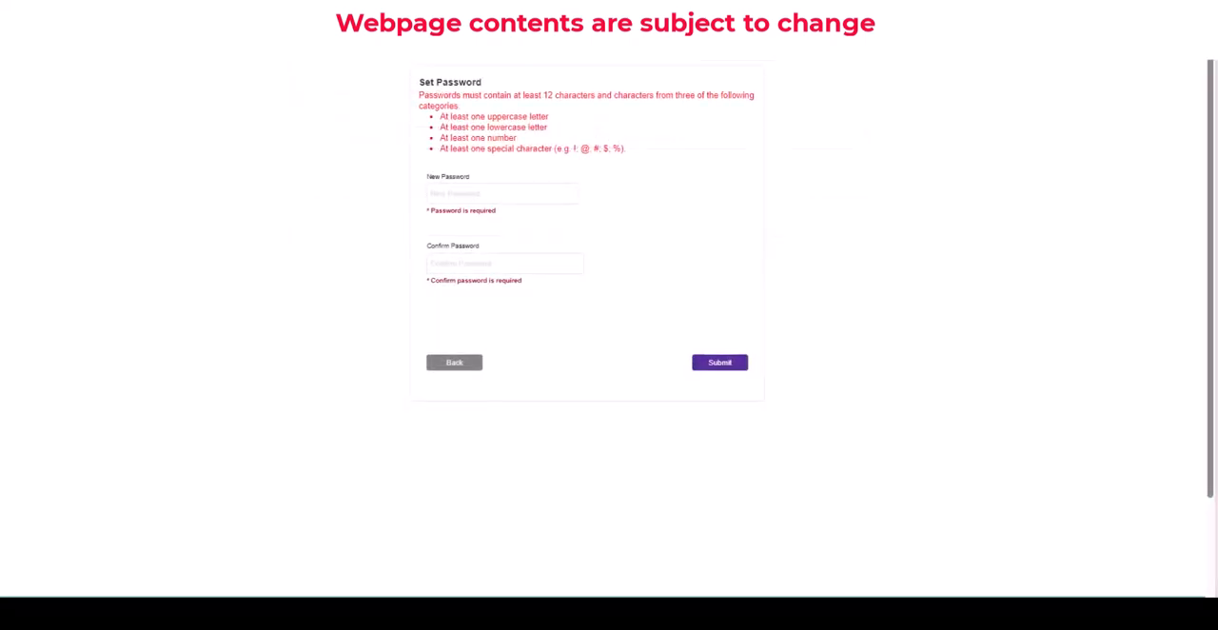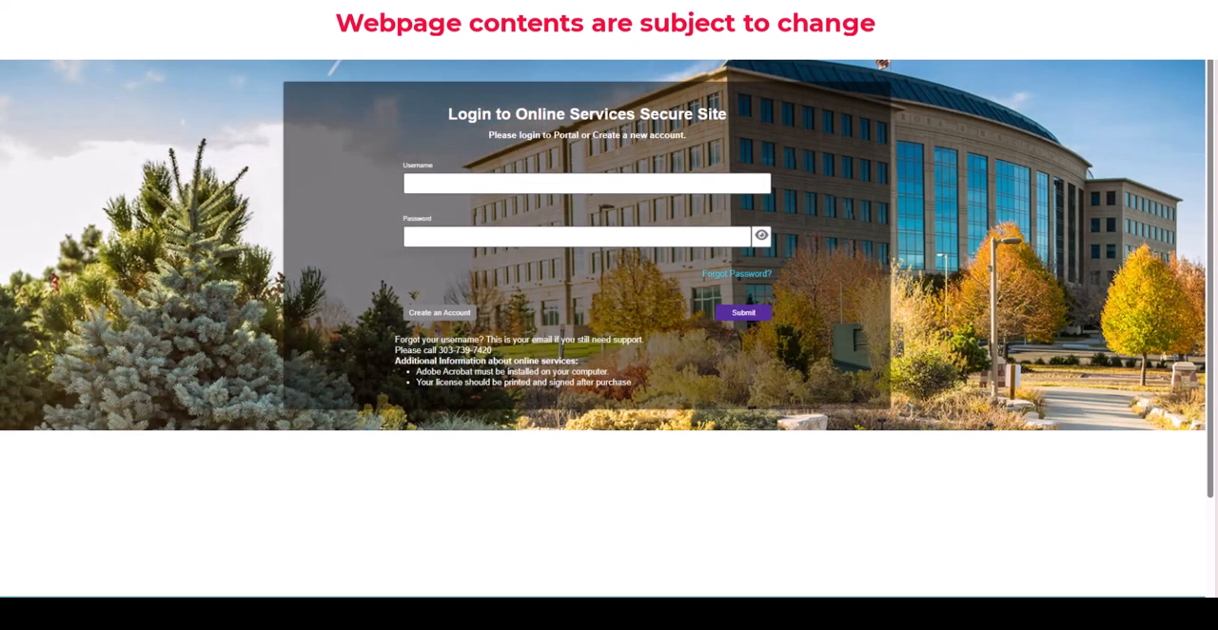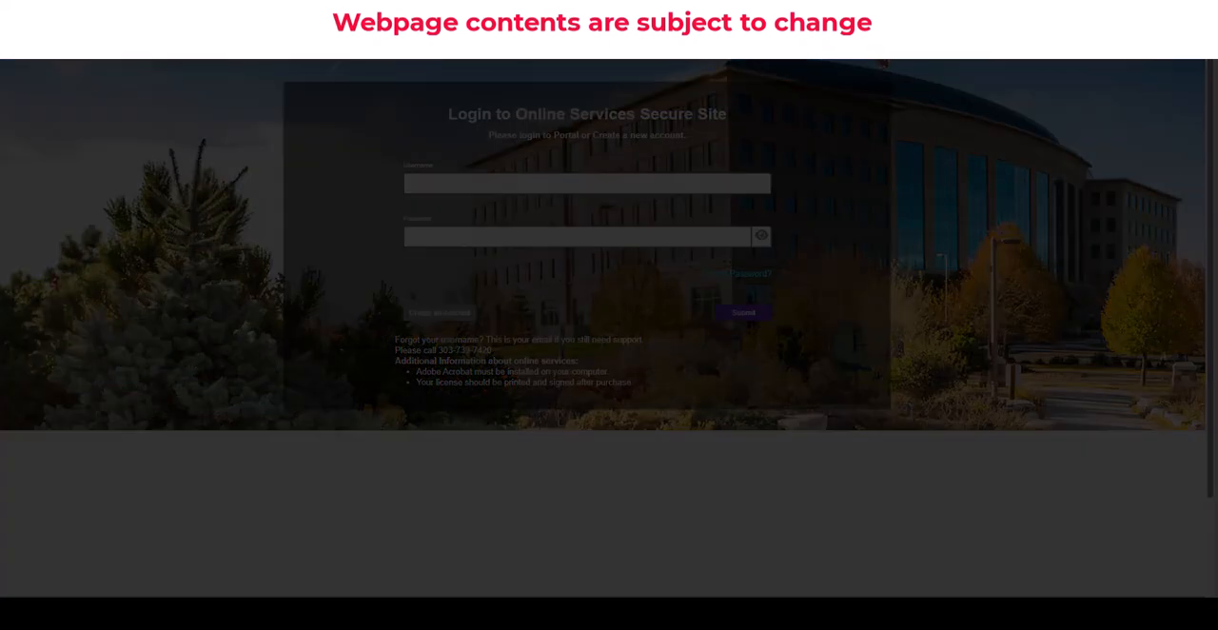Next, it'll take you to the page to reset your password. Enter your new password, confirm your password, and then click Submit. Once you have reset that password, you will come back into your portal, go to Registered User, and enter your username and password and click Submit.